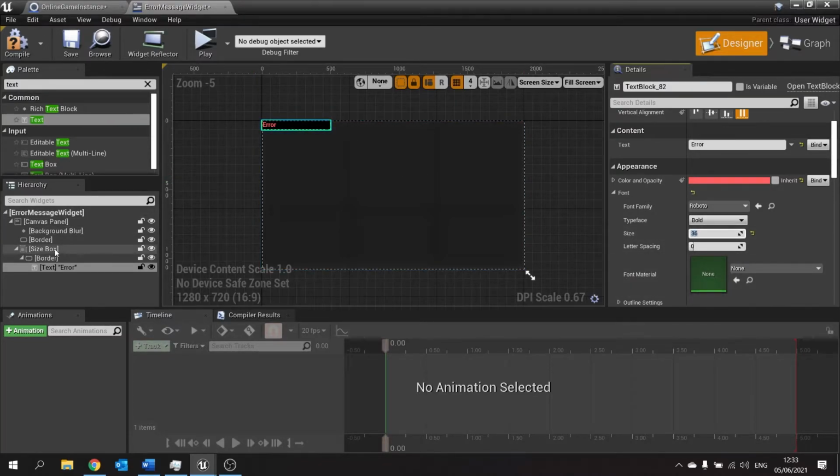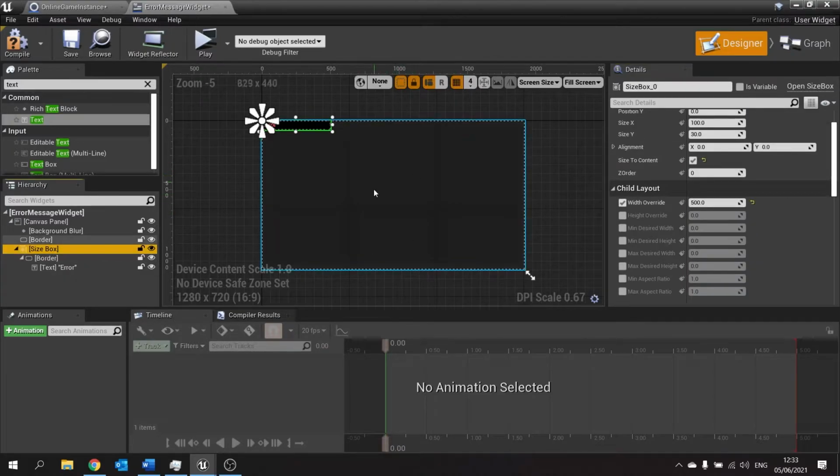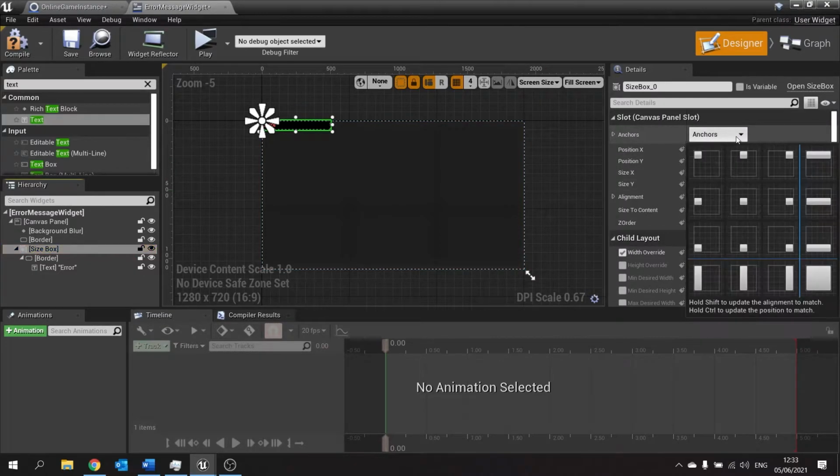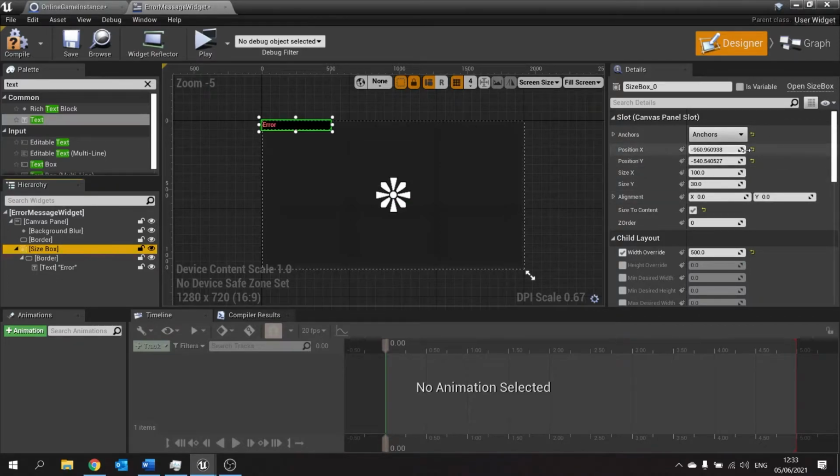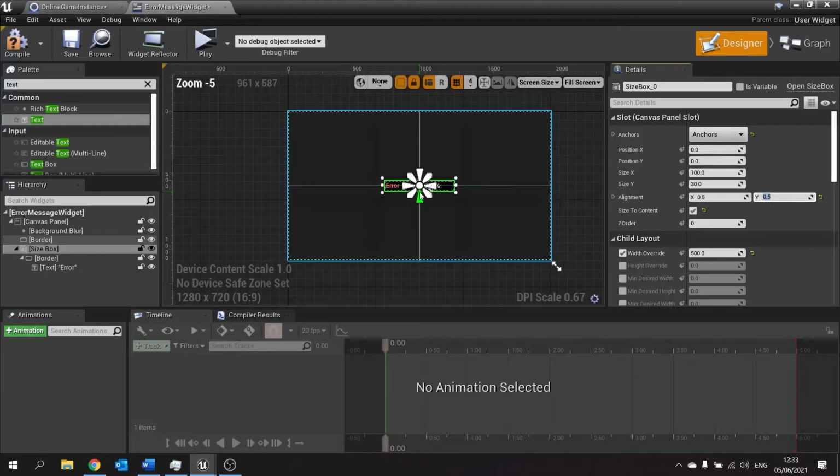And I'm going to tell our size box to be anchored to the center of the screen. So to center anything to the center of a canvas panel, you need to go to the anchors, change the anchor to the center one. Then you want to change the position to 0 and 0. And then finally change the alignment to 0.5, 0.5. And it'll keep it dead center of that screen.